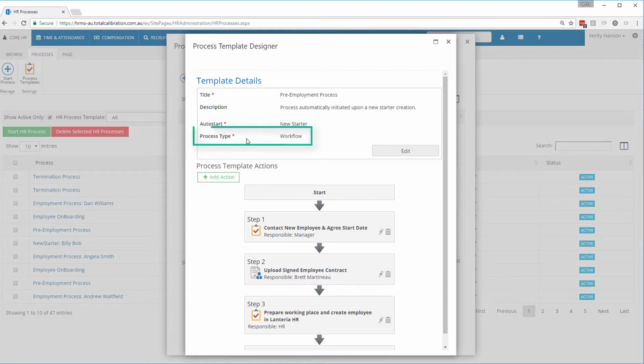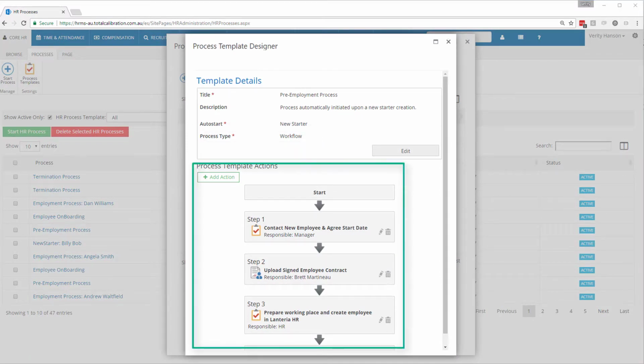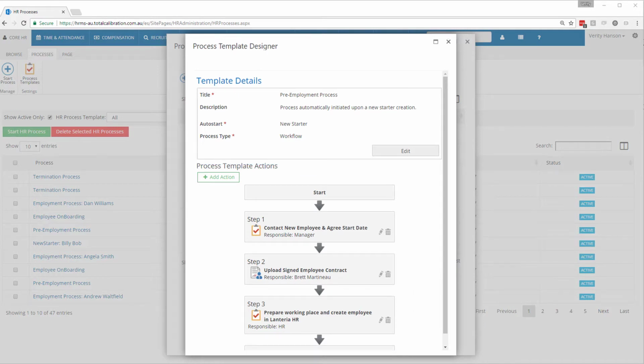So this is a process type workflow, which means that process actions will be created and assigned after each previous action has been completed. Lanteria HR also allows you to set up checklist templates, which is where all of the actions get created at the one time and all need to be completed in order to finalize the onboarding process. However, they don't need to be completed in a particular order.